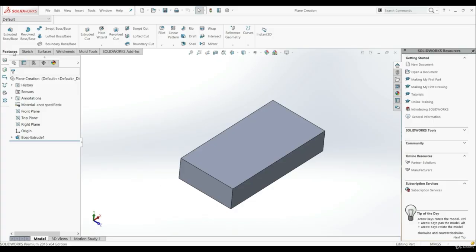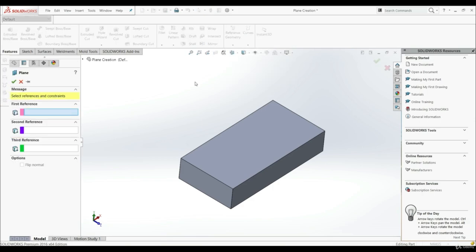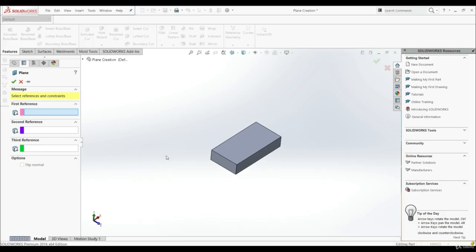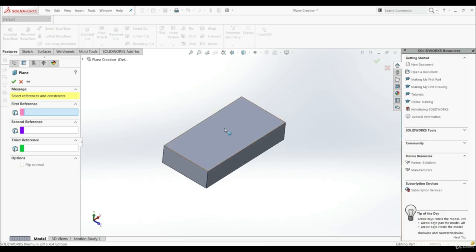So let's go to the Features tab. Let's click here, and here we can choose a plane. Let's choose this plane. And now here we have three references, first, second, and third. To define a new plane, you must have at least one reference. For example, you can use as a reference a face, edge, vertex, or any other standard plane or some sketch that you have created. For example, some center line, some line, or some point.